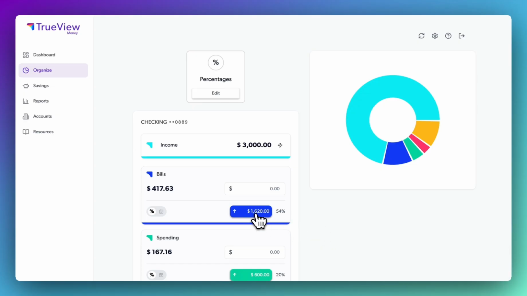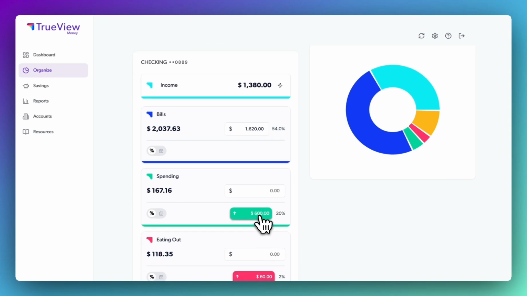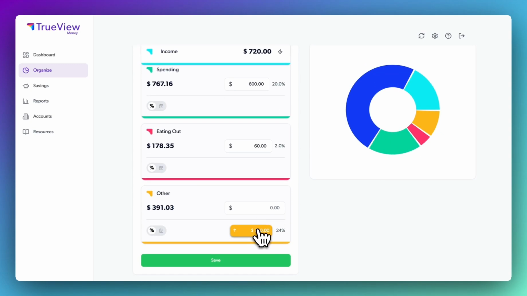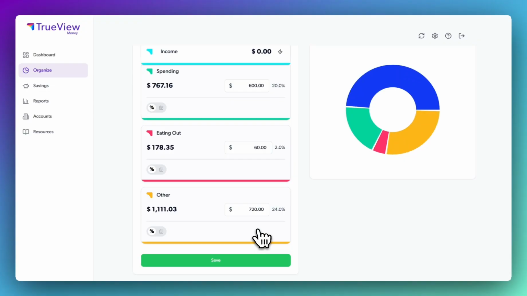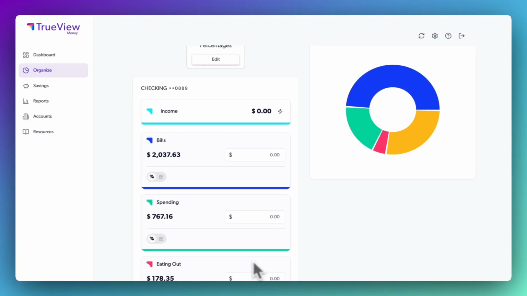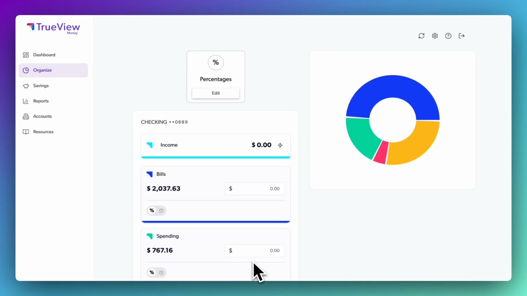As you organize, you'll see how much money is remaining in your income bucket and what your new bucket balances will be. When you click Save, TrueView moves that money out of your income bucket and into the buckets you've selected according to your plan. Now your money is clearly set aside and organized.